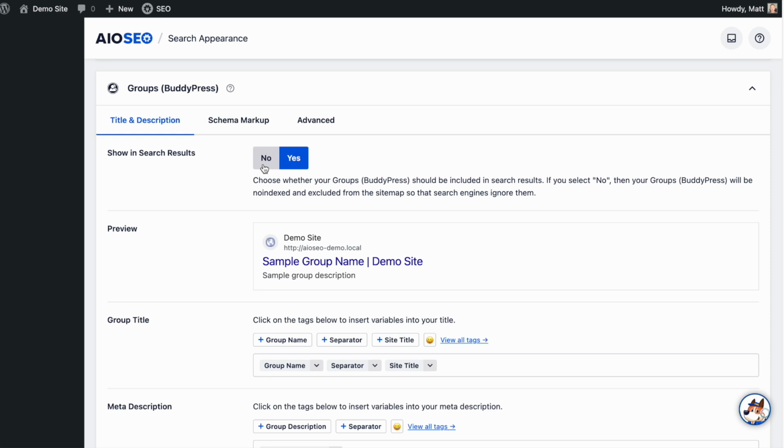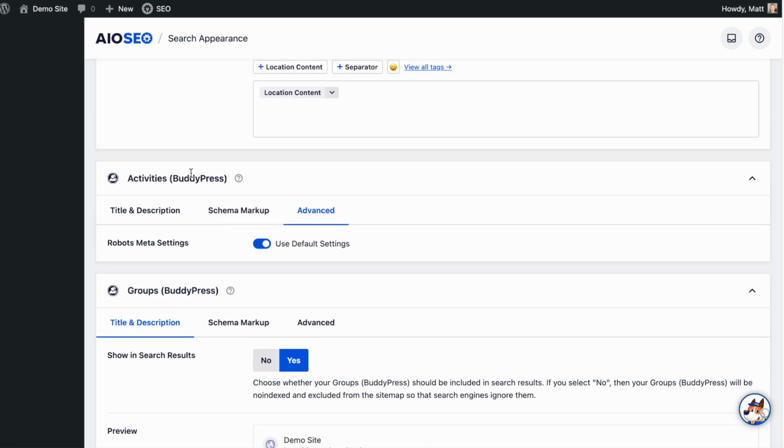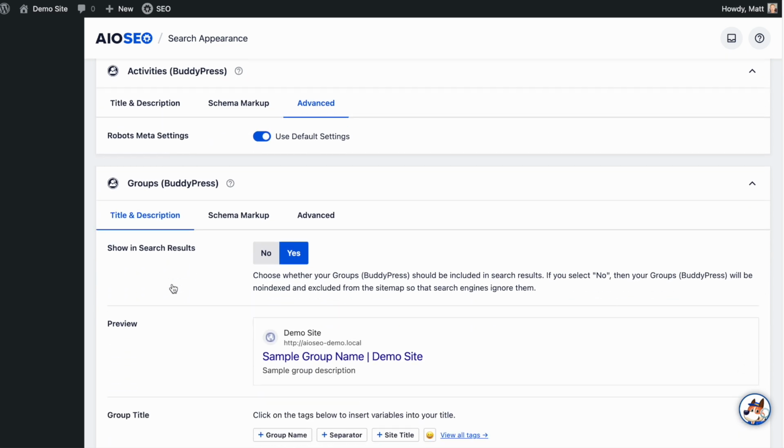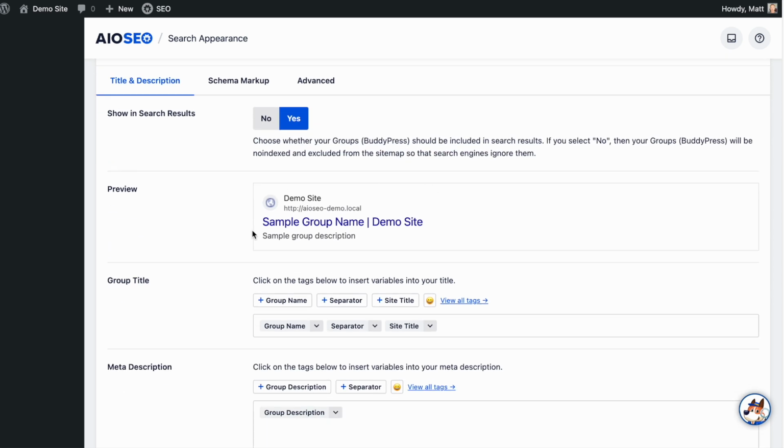I want it to show in Google search results. If this was a private website, for example, and you only wanted people from your university to see that, you could select no here. But maybe you want to do something like show your BuddyPress activities, but not make your groups publicly available and indexable in Google. We give you granular control over that. So you could say no and turn that off here.